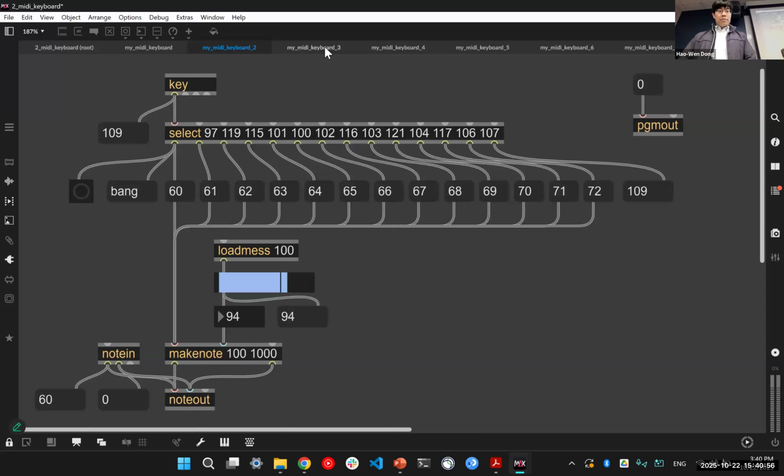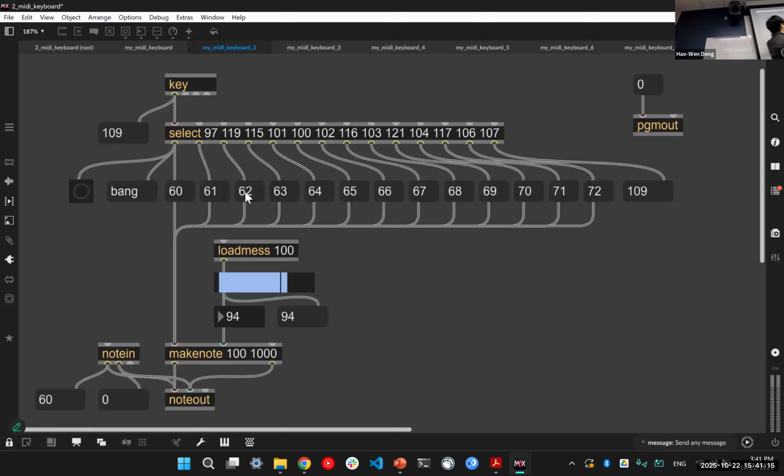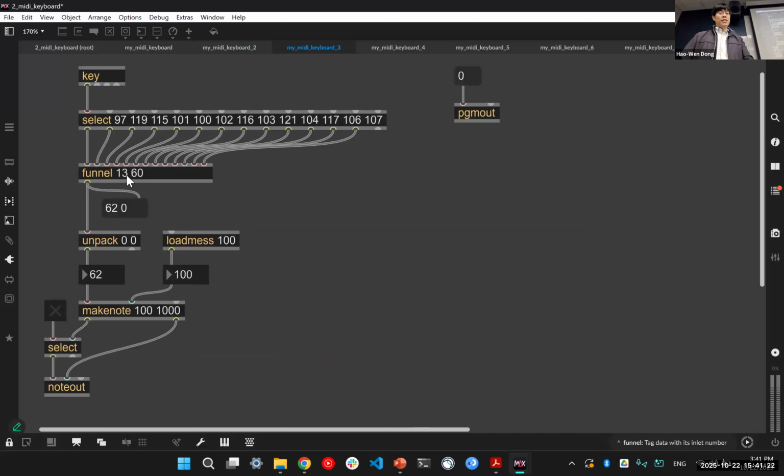While folks are still looking at how to make this work, you can also download the file on the website, and you will see other options. So this funnel thing is also cool, where if you don't like this thing, that's just too ugly. It's basically 60 to 72, like a linear scale. So you can use this funnel thing, where it will turn these bang messages into the number of that output.